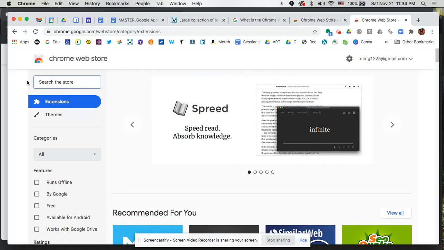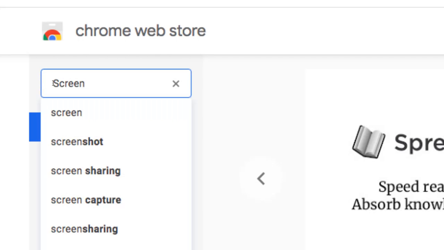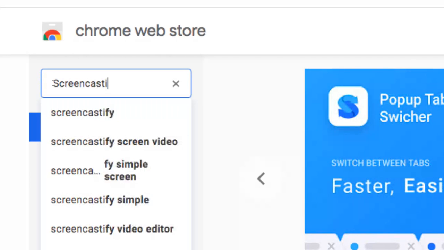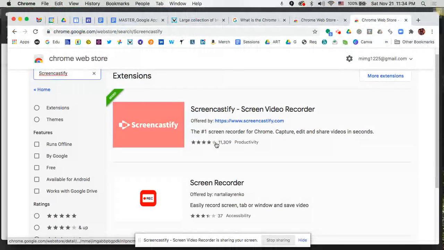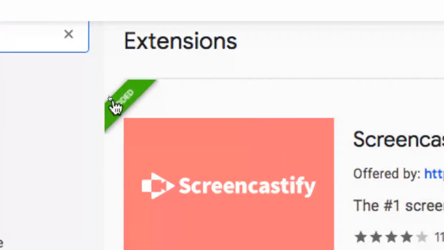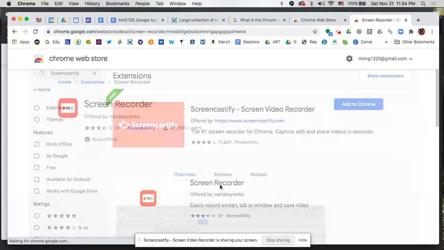All right, so let's just do a quick search here. Let's say you were looking for Screencastify. So you just type in Screencastify, hit enter, and it gives you the search results here, and it recognizes that it's an extension, so it lets you know these are extensions. Now, I've already installed it, hence why you see on mine that it says added, so I'm going to click on Screen Recorder because I haven't done that one.